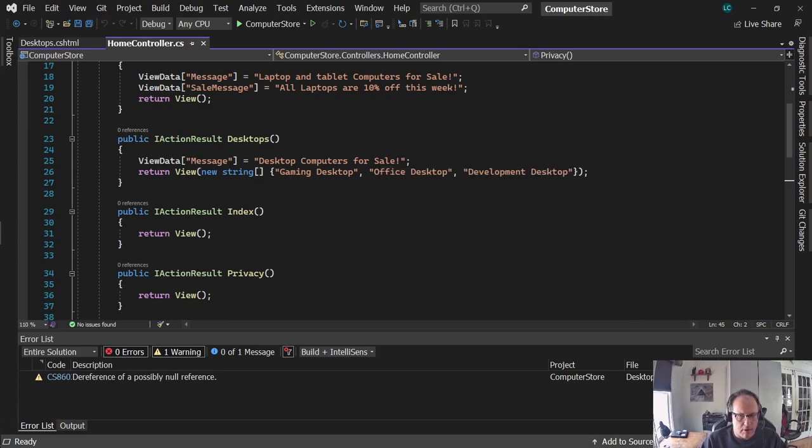So I'm going to create a model. I'm going to create a model for my desktops. I'm going to create a model for my laptops. And I'm going to demonstrate how to pass in either an array or a list of these things into my views and use them. The main thing you get out of this is how to create a model.